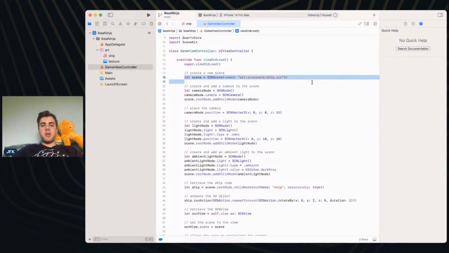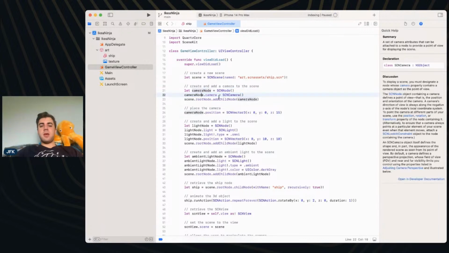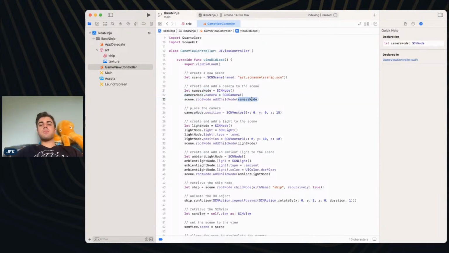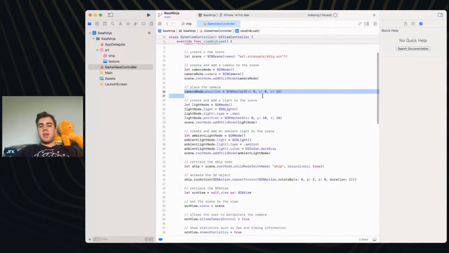Step 1 up here, we create ourselves a new scene. We name that scene, and specifically, when it says named, what it actually means is that it's pulling out this specific resource. So we're pulling out a little ship here. Create and add a camera to the scene. So we create a node for that. We create a camera, attach that camera to the node, and then we add our child camera node to the root node of the scene itself. Set that camera's position.